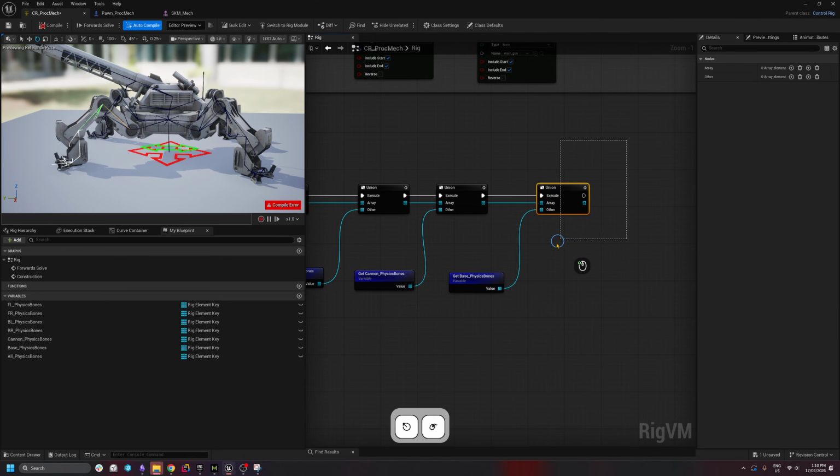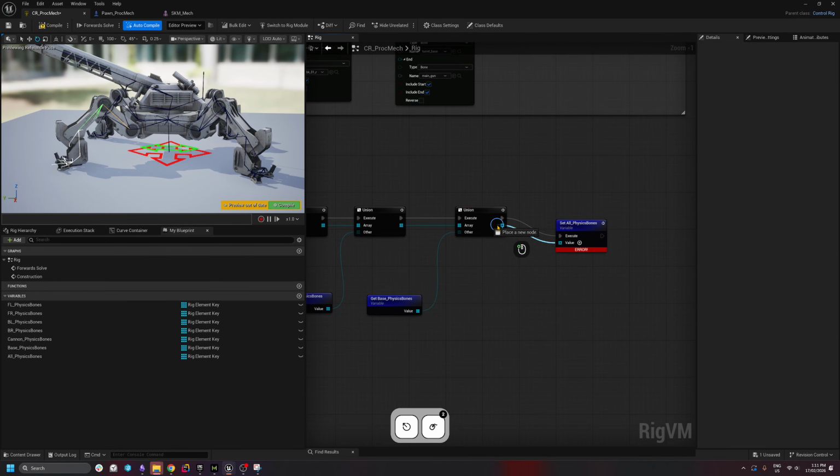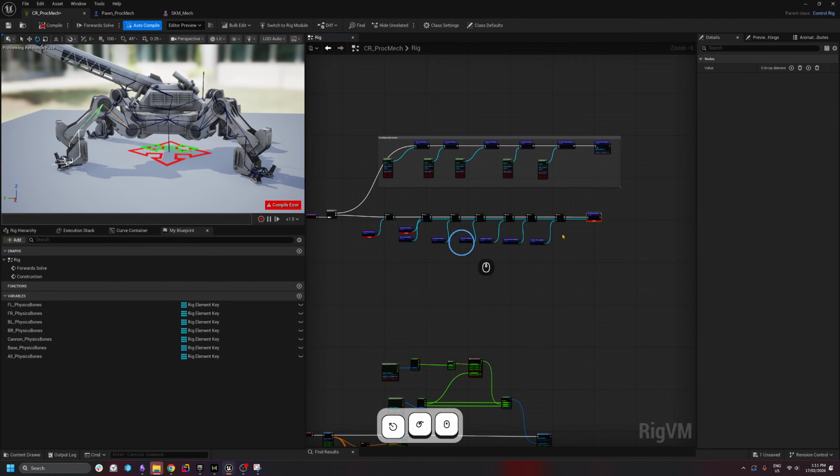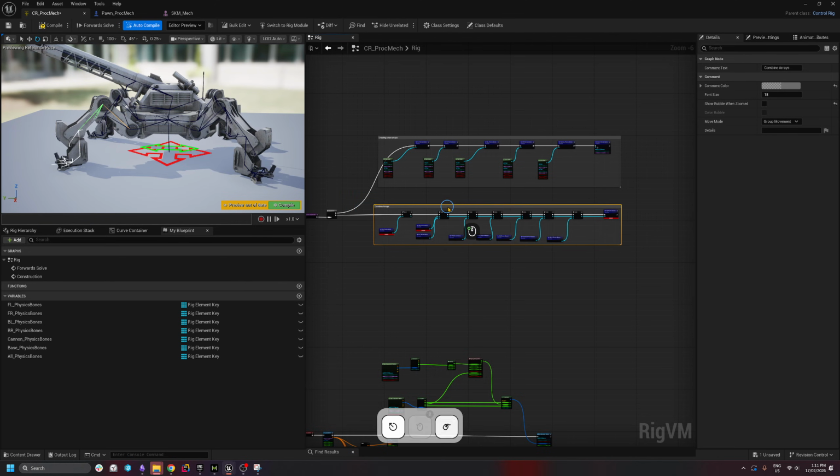All right, and so now we've got right here all of the arrays together. We just want to use that to set our all physics bone value. We're gonna label this, combine arrays, and move it over.